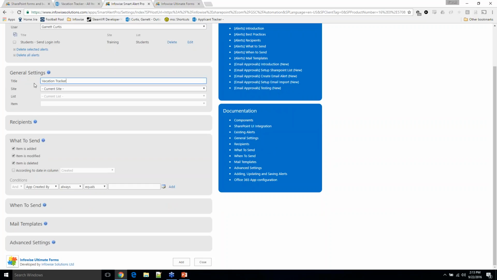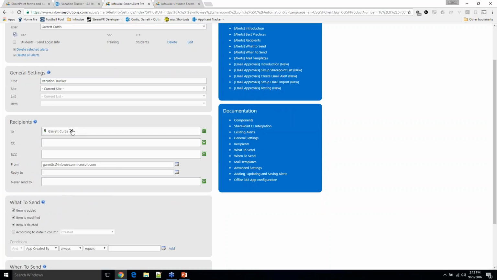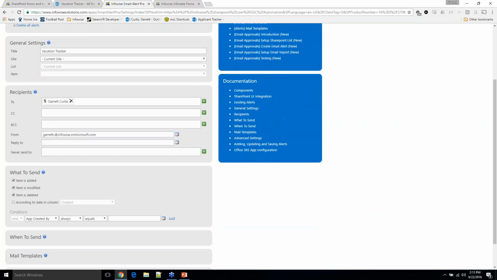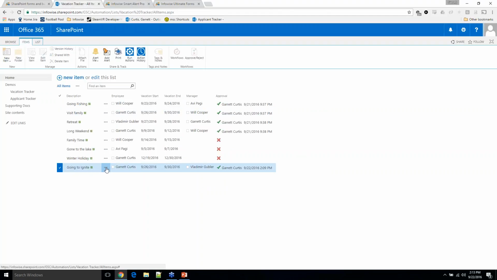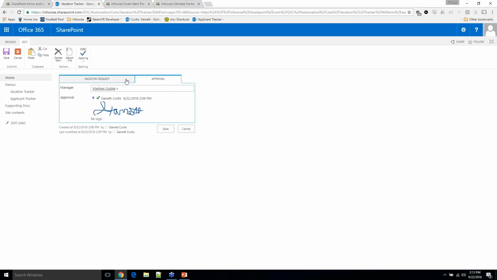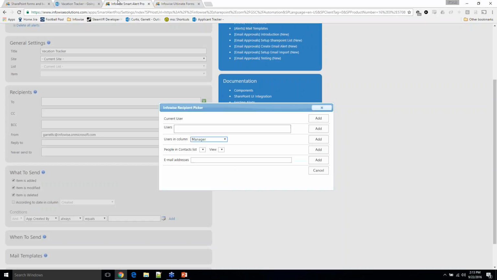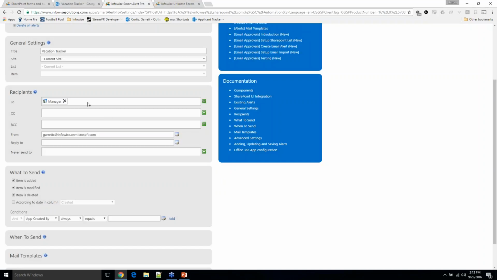So we are going to set up a new email alert in the system. First off, we get to configure the recipients of the alert. In this case, I'm going to send this to the manager. If you remember right, in one of these alerts, under the approval tab, we have the manager field there with a people picker essentially. So by saying users in column manager, whoever the manager is going to get the email.